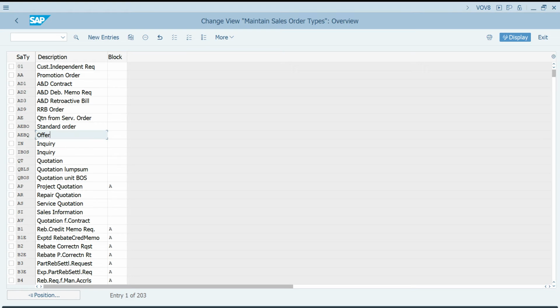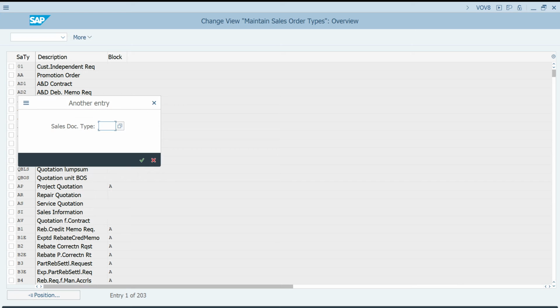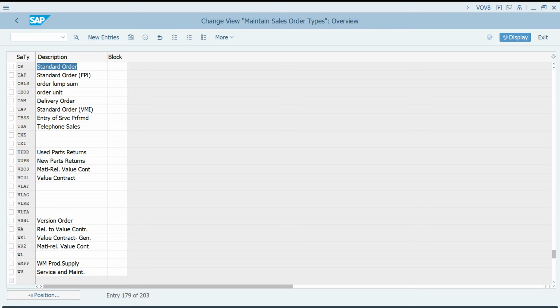Fine. Now we need to do the translation for, for example, OR, the standard document type. There are several ways to access that view. One way is the SPRO path. In SPRO, we can go to sales and distribution, sales document header, and there we can identify the node relevant to sales document types maintenance. Another way is that we can directly access the T code VOV8.